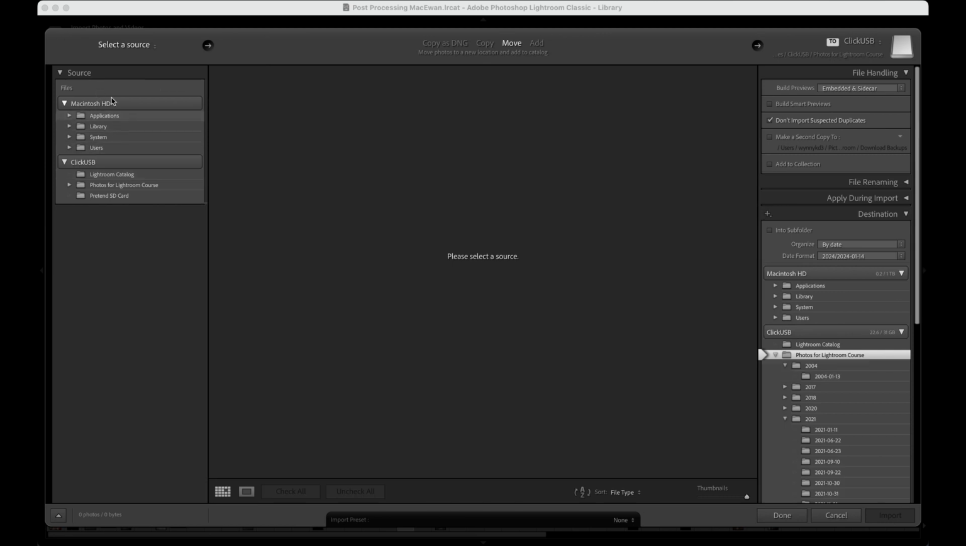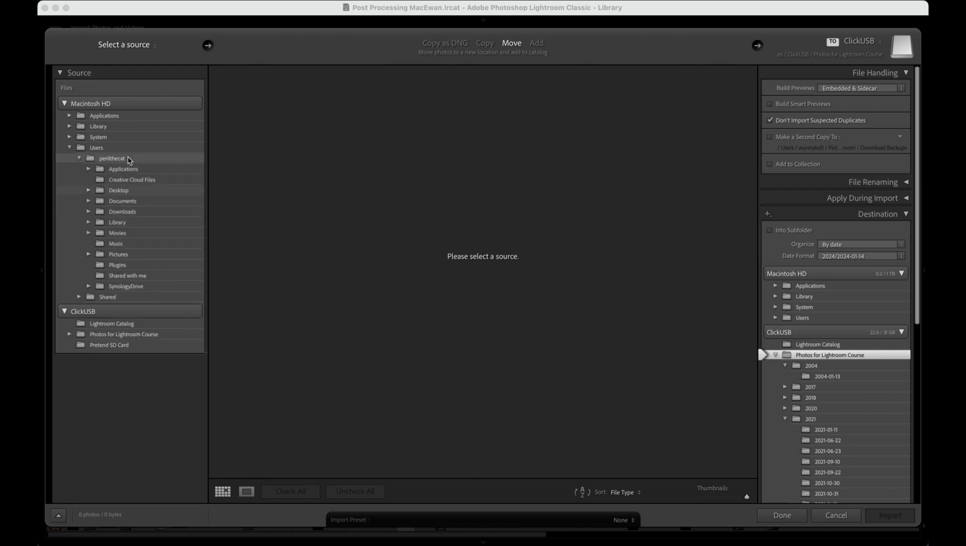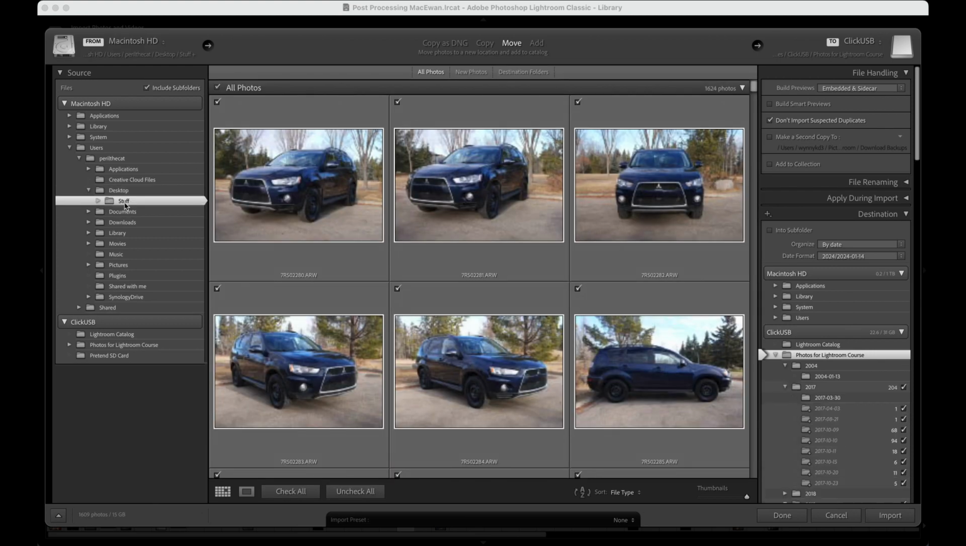So here we're going to look in the hard drive. In my case, I'm going to go to Users, select the login for this computer, go to Desktop, and here I'm going to select the folder Stuff because I know there are some photos here. Here you can see there's 1,624 photos in this particular folder.